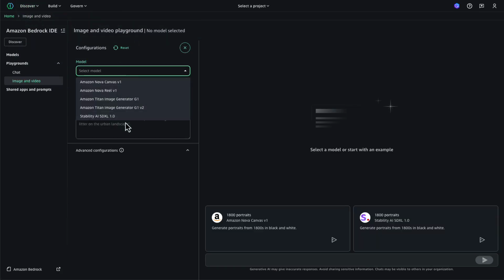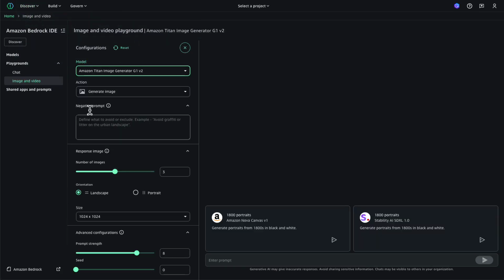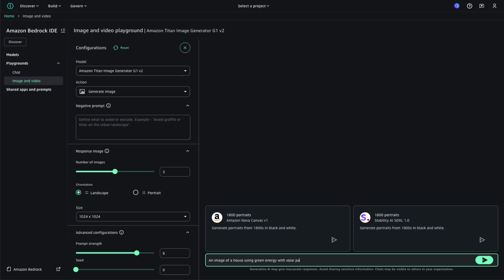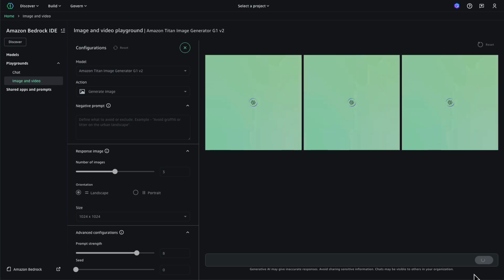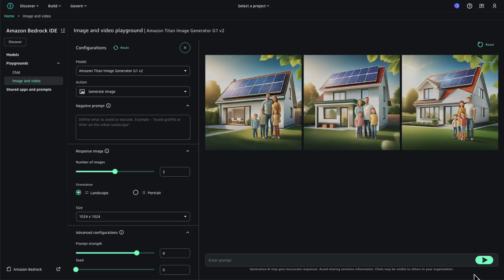We can also access the image and video playground. In this case, the image generation models or the video generation models can be tested with different prompts. We can also set up parameters, and in a few seconds, we can get the media for our prompts.